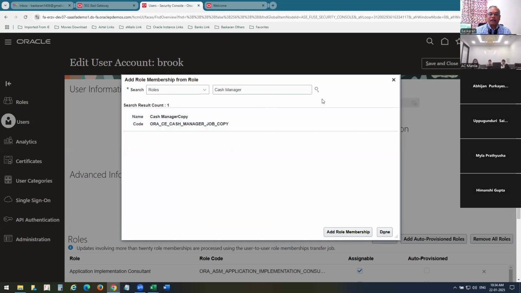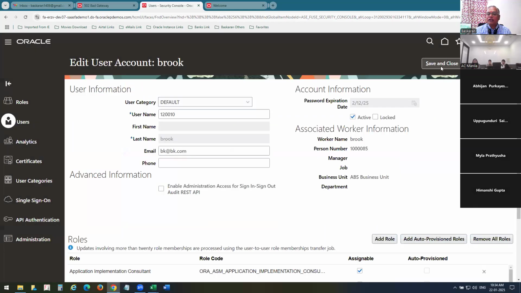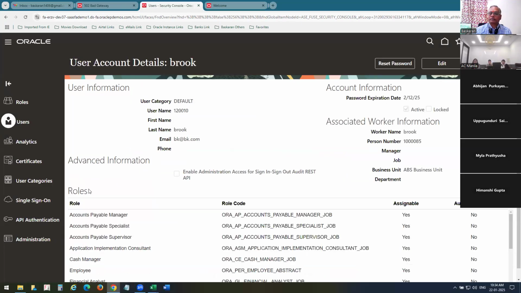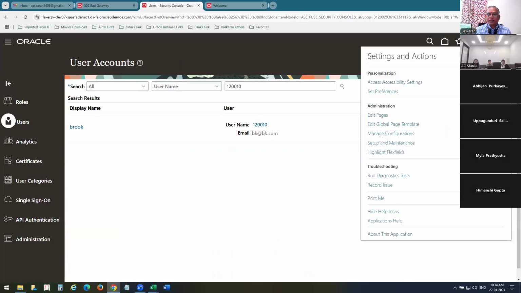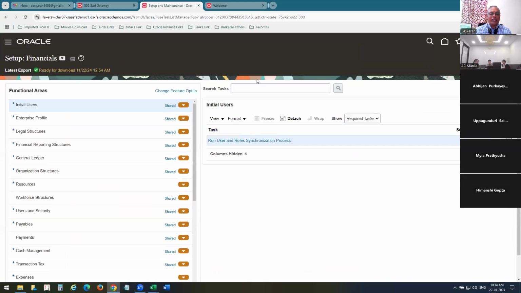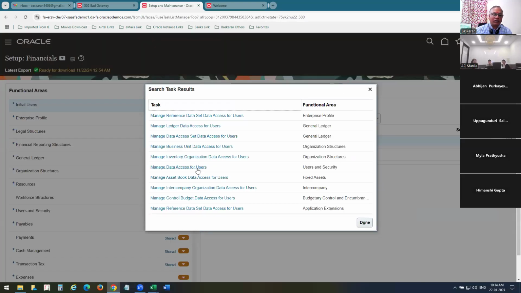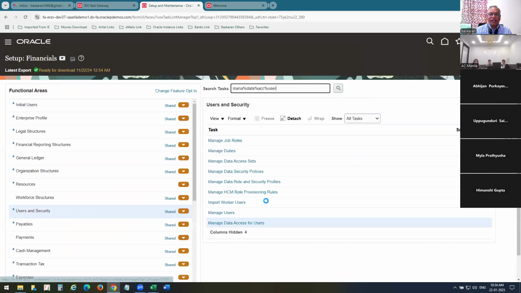GL is already there. So let me click on done and then save and close. Now I have to provide the data access. Setup and maintenance, manage data access for users, which is already done on behalf of participants. Your trainer has already created a user and assigned the role.